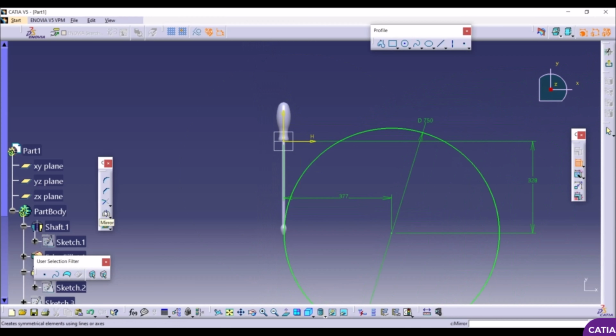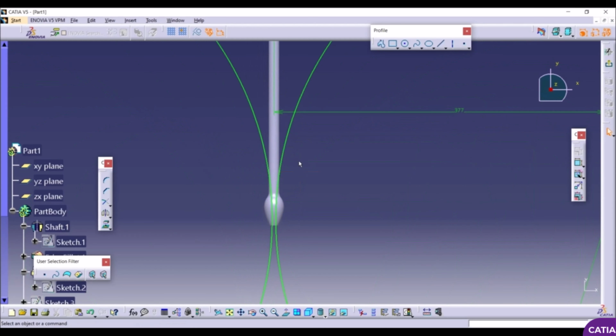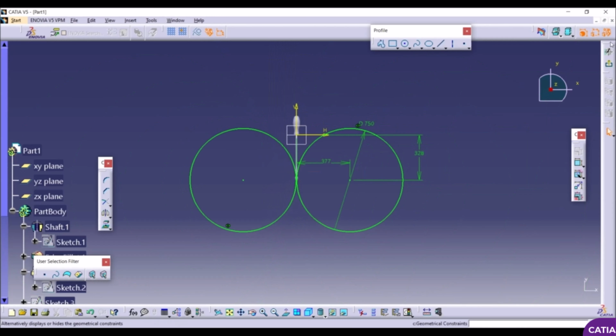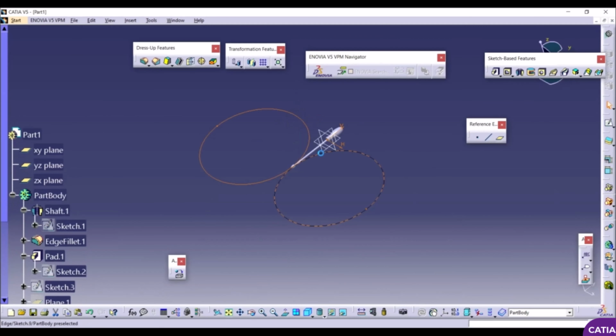Now let's go here to the mirror. Let's select this circle. Let's select this axis here, like this. And now here we have another circle, like this. And now with those 2 circles, we're gonna cut this part of our model. This one here and this one here, like this. Let's exit the sketch, like this.